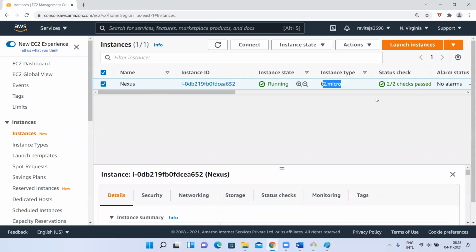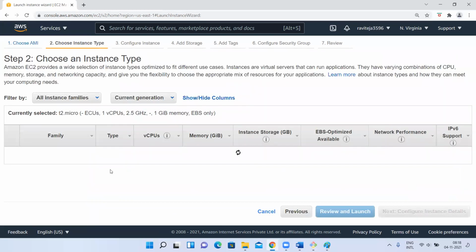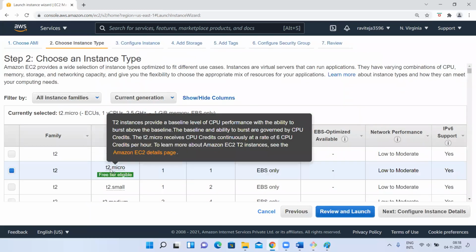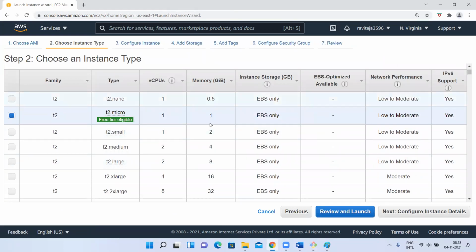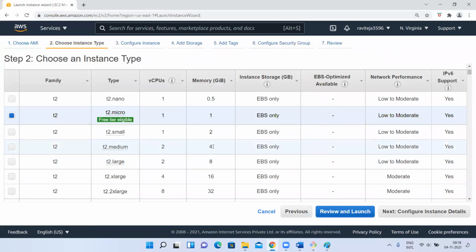But this T2 micro type of instance comes with only 1 GB RAM. So I want to scale it up. I want to terminate this and create one more instance with T2 medium. If it is T2 micro, which is free tier eligible, it comes with 1 GB RAM. If I take T2 medium, it will come with 4 GB RAM.